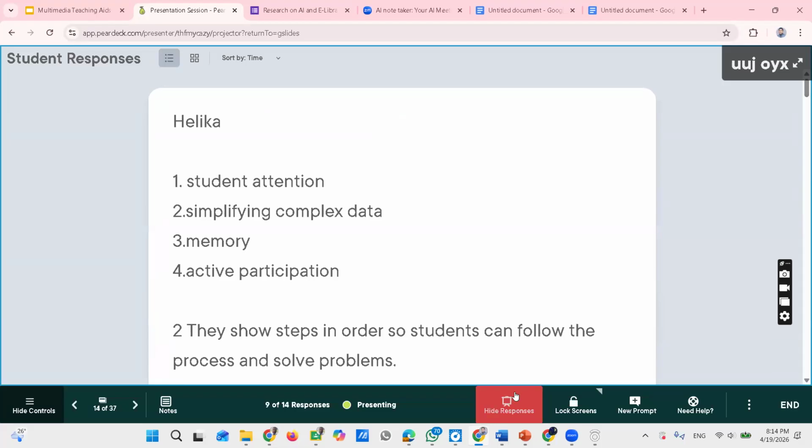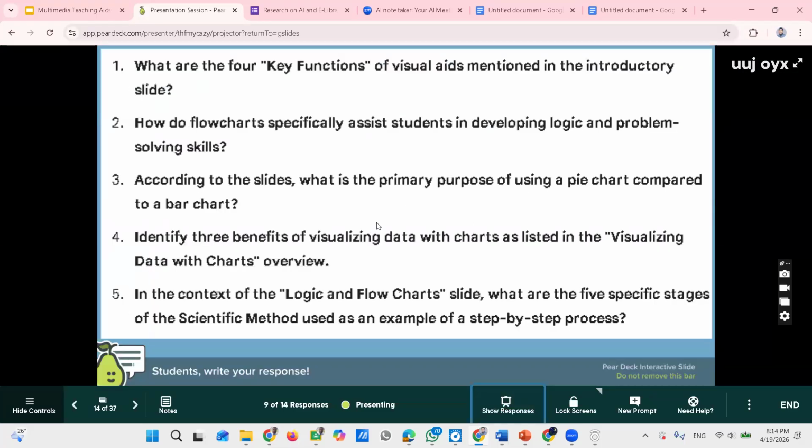Right, okay, now, enough time for this activity. Therefore, I'm going to stop the activity here. Right, moving to the next slide.